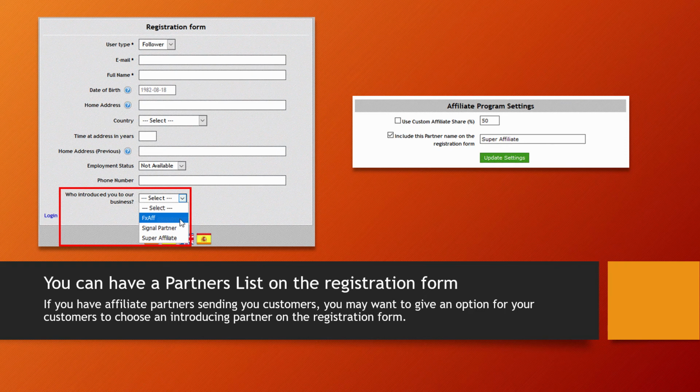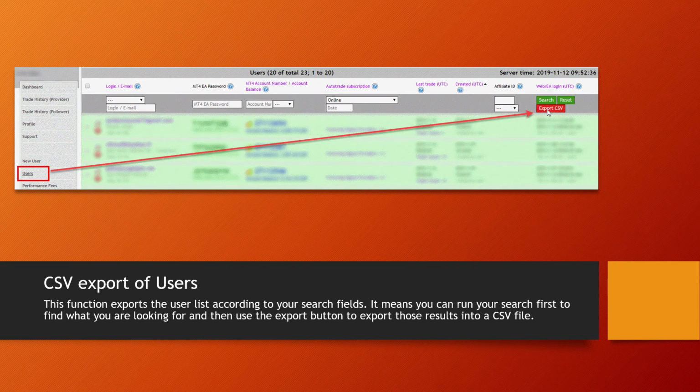But when he's filling the registration form, the form will ask, who introduced you to our business? And he'll have to select which affiliate partner. And you can change the names, it's really customizable. So I really think it will help a lot of businesses.